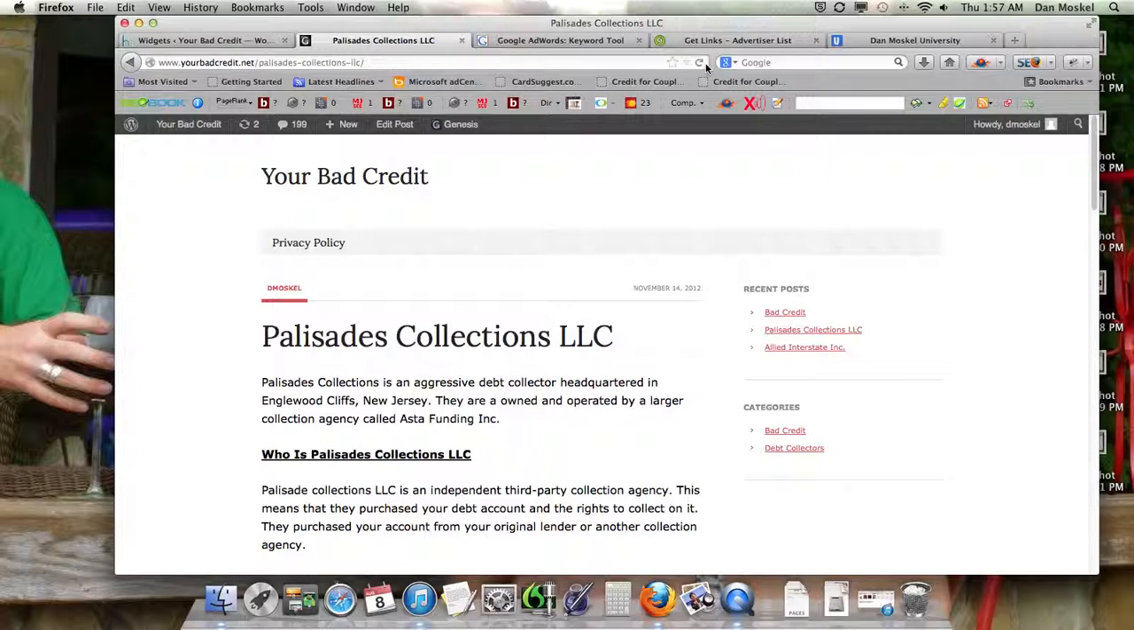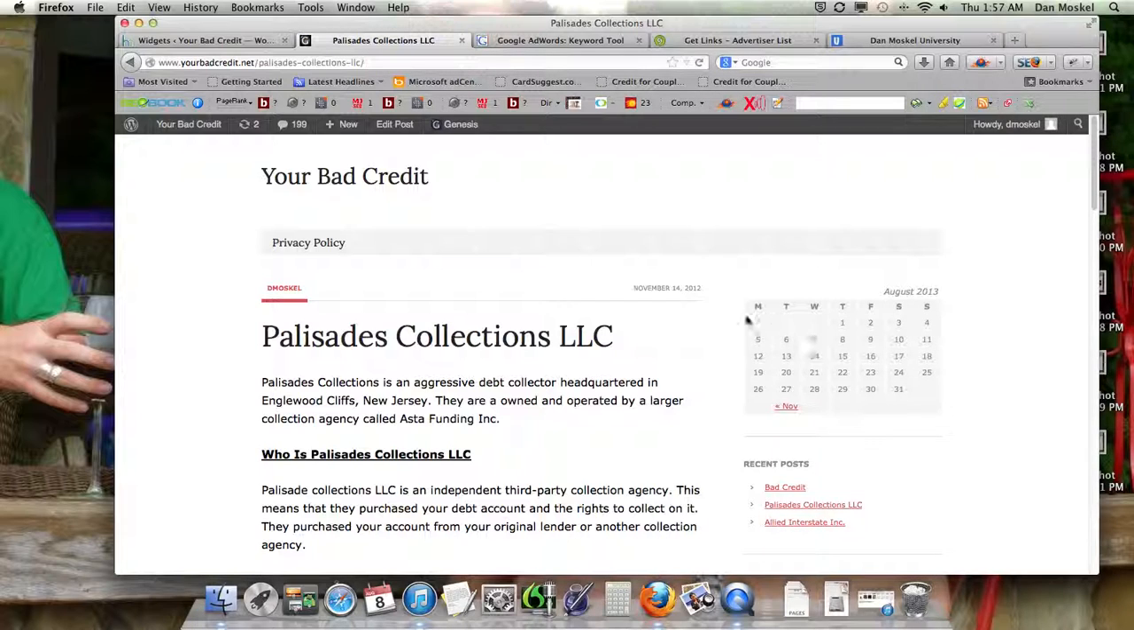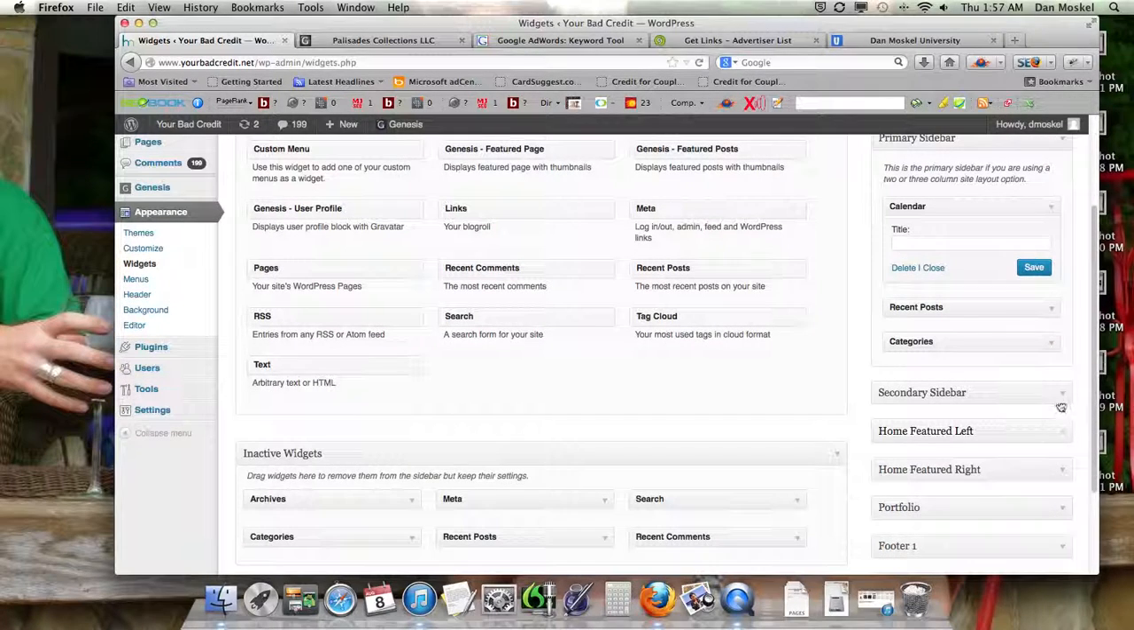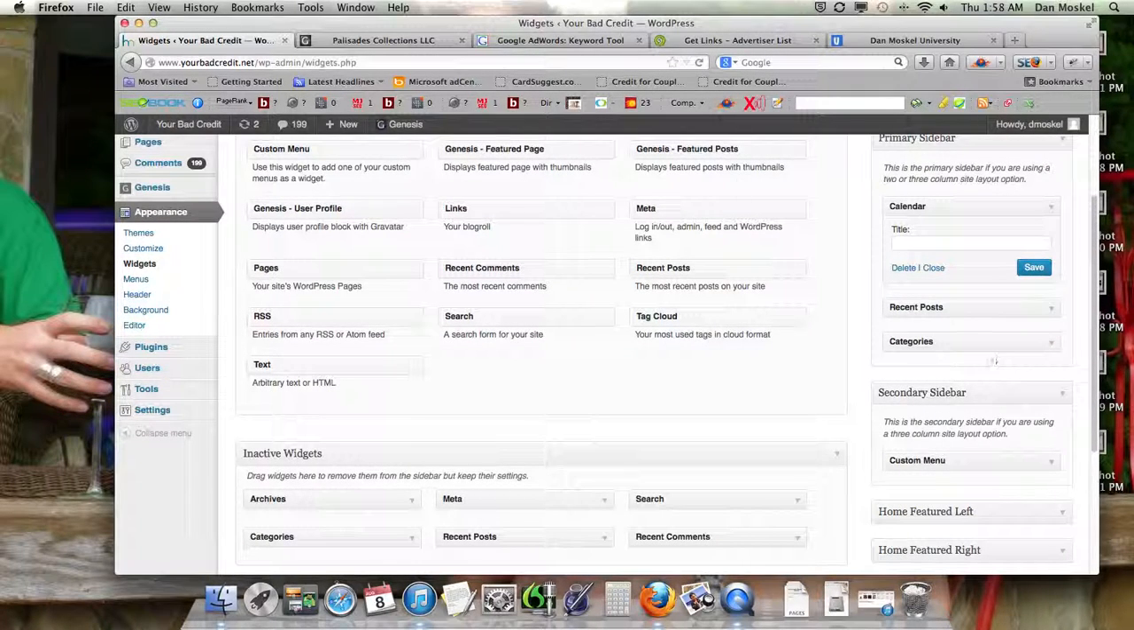Sorry, maybe there is a cache. I don't know why this site's slow, it's with JustHost. I recommend using Bluehost as your web hosting company. We just put a calendar, there we go. So there's the calendar, that's the widget, that's in the primary sidebar. The secondary sidebar right now I don't believe will, oh, it must be.